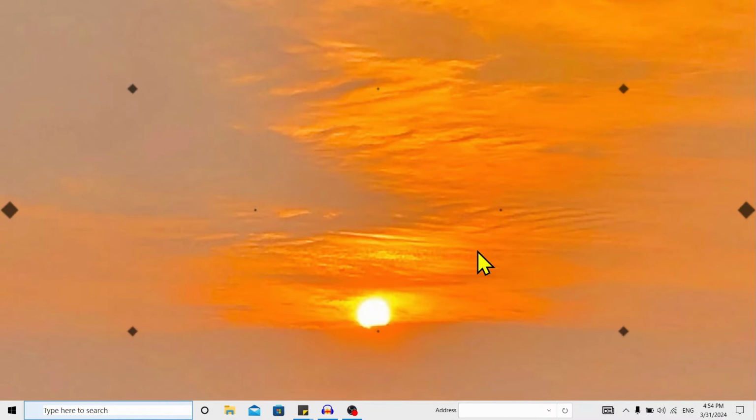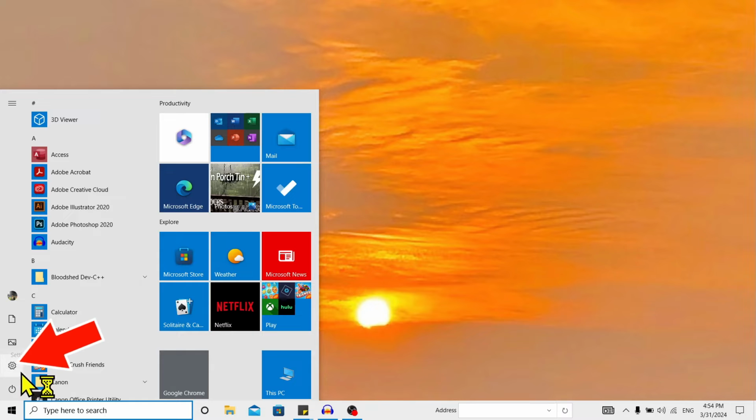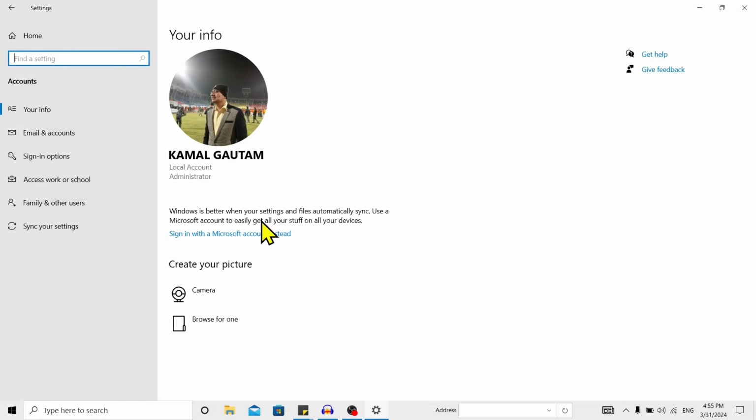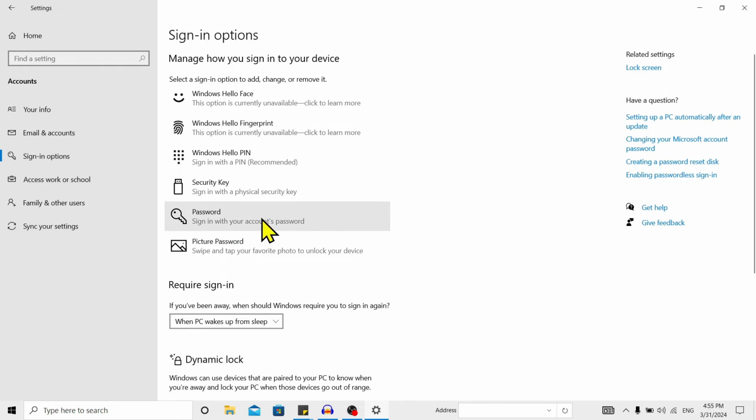So let's start. First of all, you can see I'm here in my laptop. Now to remove password, first of all click on this start and over here go to this setting. Then after that you will find this interface. Click on this accounts and on the left you will find many options. Now go to this sign in options and now to this password.